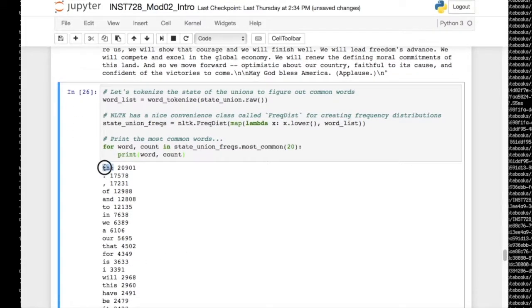And we see the most common word was, as expected, the most common word in the English language, the, followed by some punctuation, period, comma, of, and, to, in, we, things that aren't very useful to us, but things that are unsurprisingly common words.